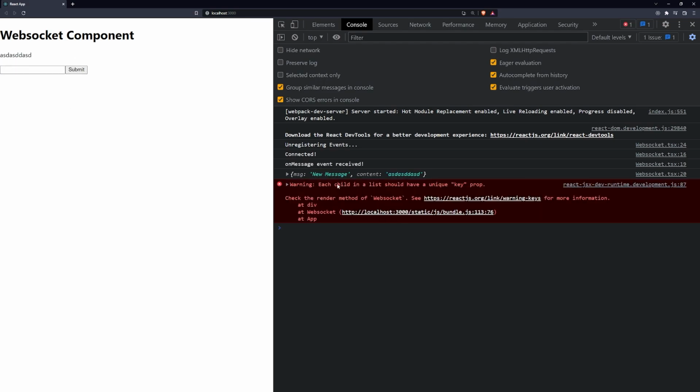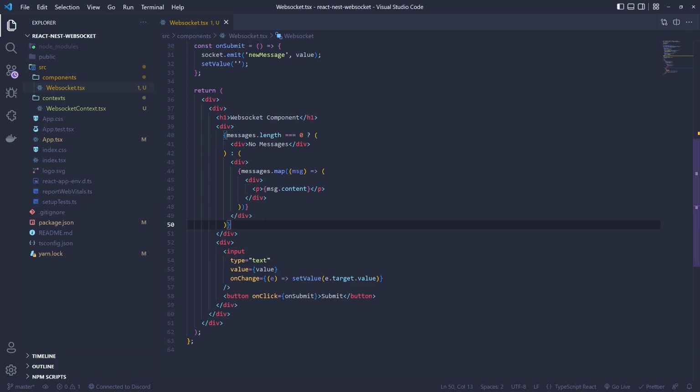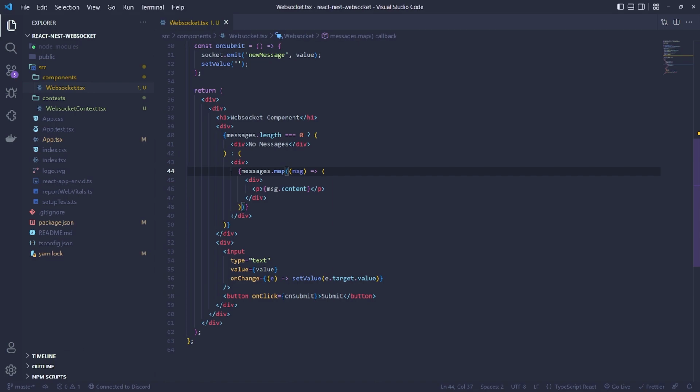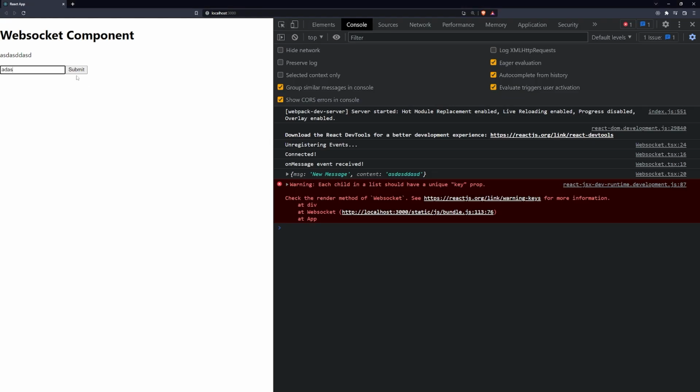Submit. Let's see. Oh, it's complaining about the key. Actually, let's not worry about that because we don't have a unique ID. But of course, on the back end, when you actually create messages, you would probably save it to a database. That would return a unique ID for that newly created message, so you would use that as a unique key because we are rendering lists. So you need to make sure you set that.